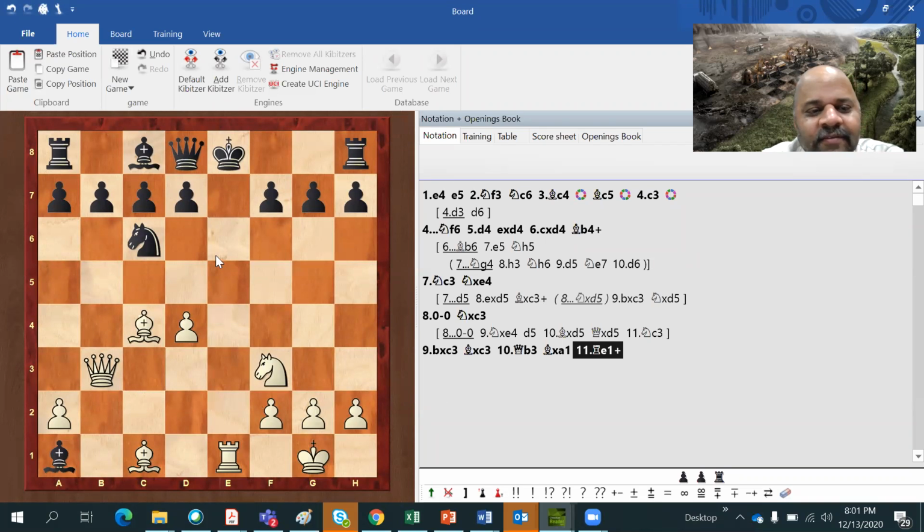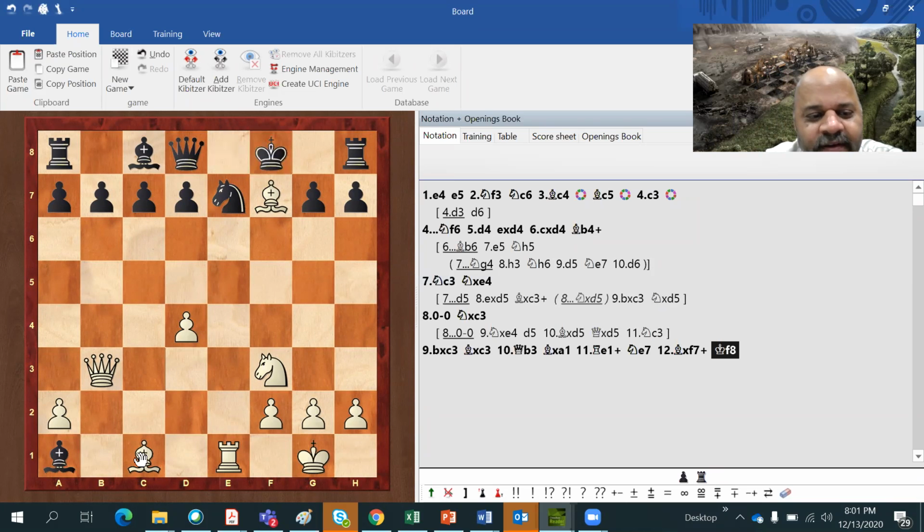right? White to play, what would you want to play as black? Black will play knight to e7. Knight to e7, excellent. Okay, now first of all, white gives bishop to f7 check. There is only one move, king to f8. Then bishop to g5.